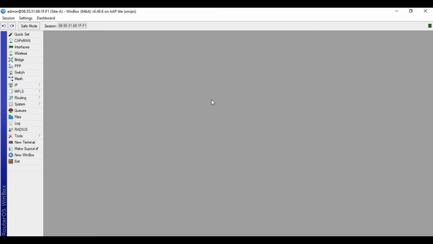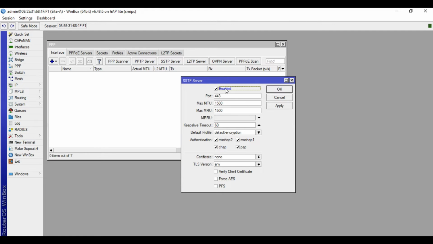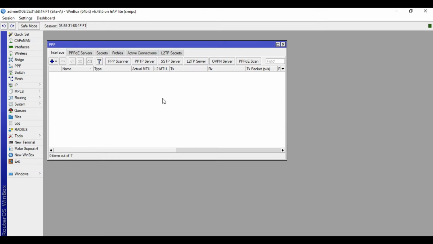So we'll now go to PPP to configure the server configuration. In the interface tab, click SSTP server. Check enabled. As you notice, SSTP server uses port 443. Leave the rest to defaults, and click apply, then OK.